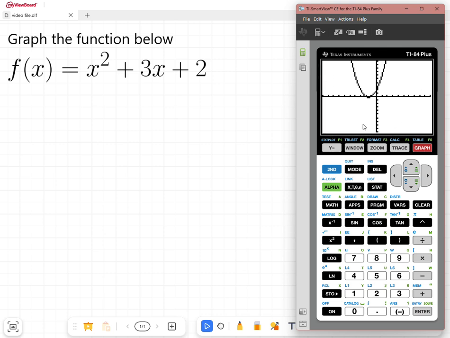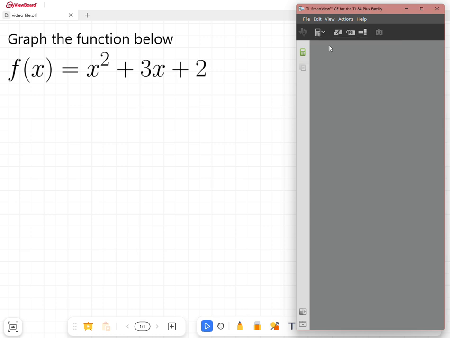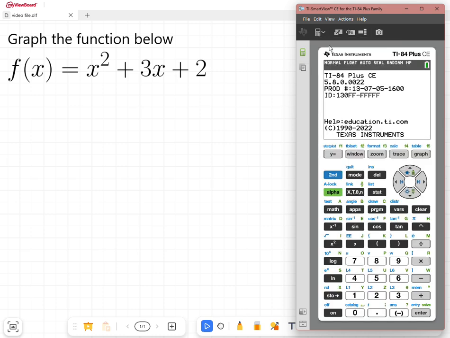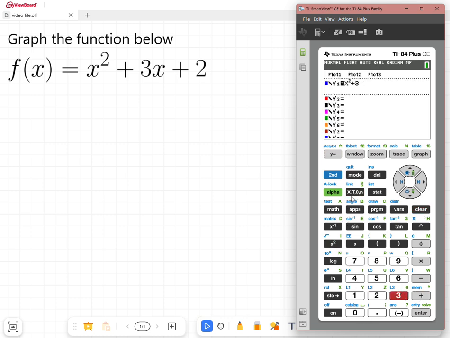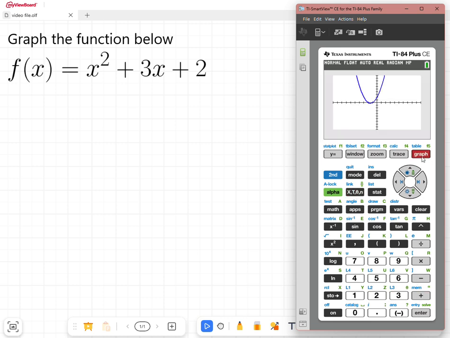You can see this is a slightly older model of calculator, so mine is a little bit more pixelated and not in color, but yours should look very similar. And actually, let me upgrade here. That should look more like yours. There we go, much better.